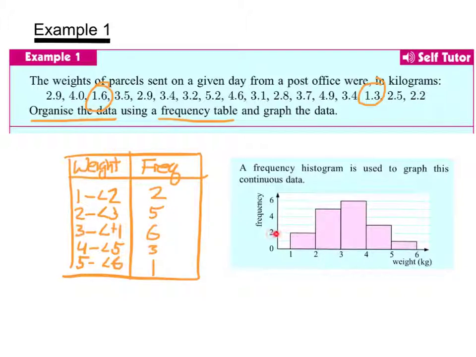I also have my frequencies for these columns. So for the first class interval, I have a frequency of 2, so the column is raised to a height of 2. And we do the same thing for the other columns. And this is our frequency histogram. We see that the modal class is the class, or the data values, from 3 to just less than 4.